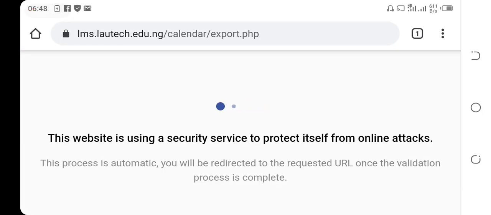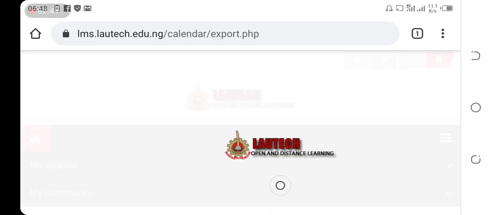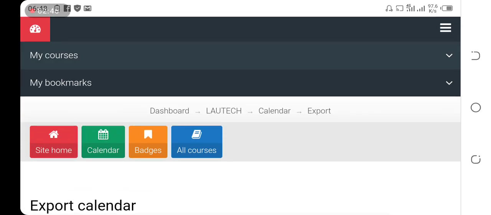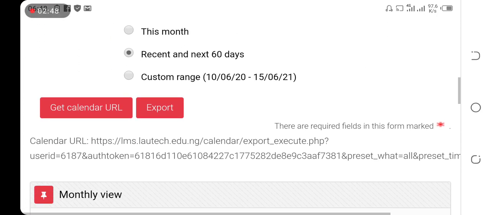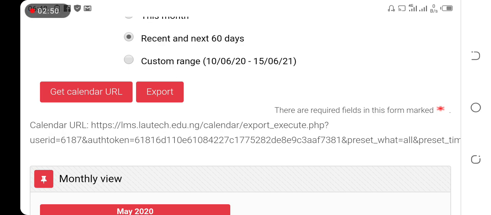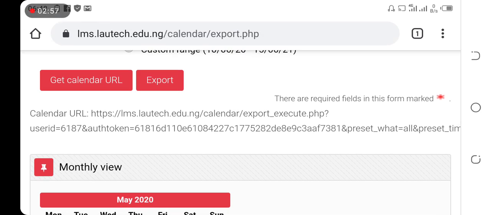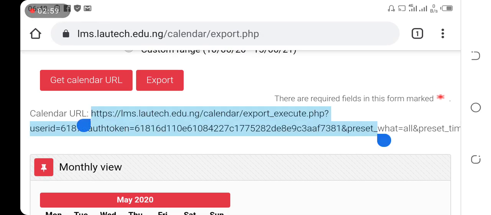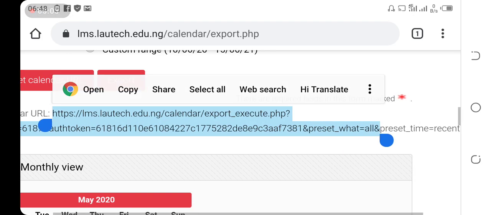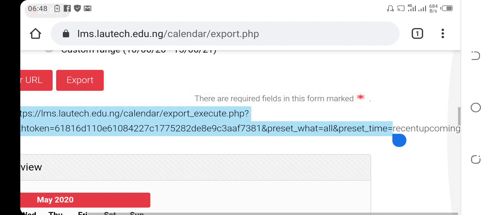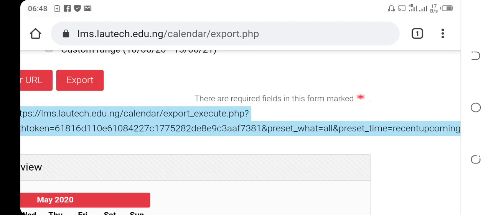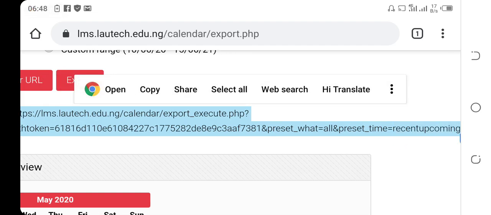The page will reload and you have to scroll down again to see the URL. This URL is unique for every student because your user ID will be added to it. So this is my own URL. You will see yours. Copy the URL from https blah blah blah to this recent upcoming. Good. Copy.